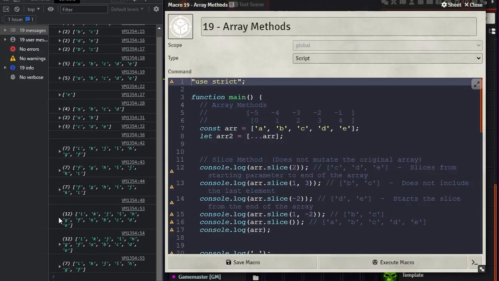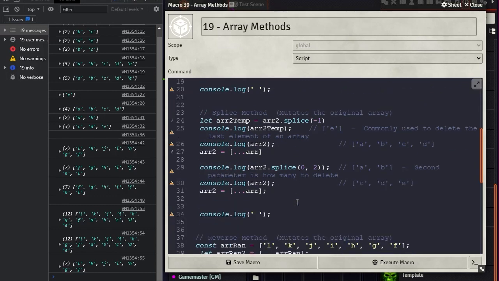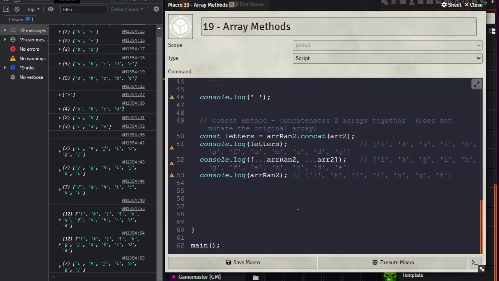you'll see down here we have the L, K, J, H, I, J, G, and then the A, B, C, D, E after it. And then we're doing it the other way, where we're just unpacking both array ran 2 and array 2, and basically getting the exact same thing. However, if we go look at it, array ran 2, oof, I should have come up with better names, has not changed.